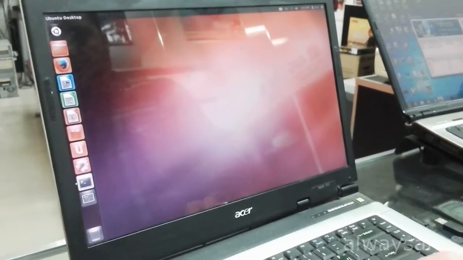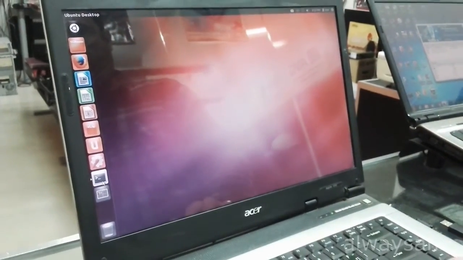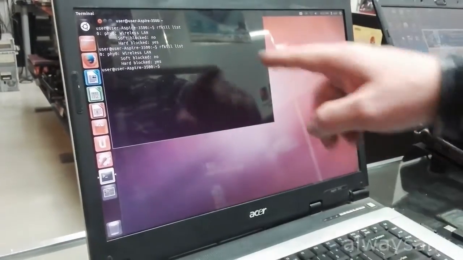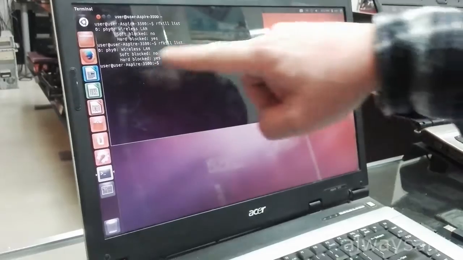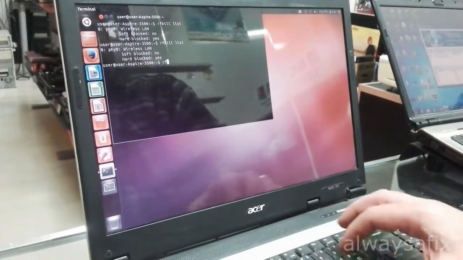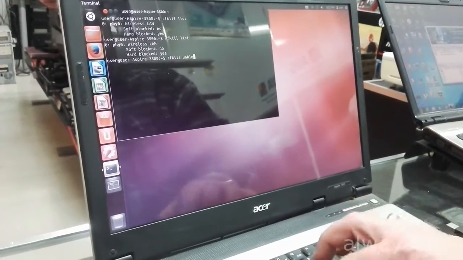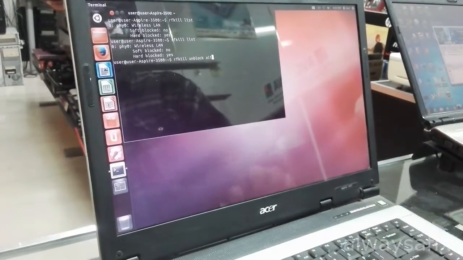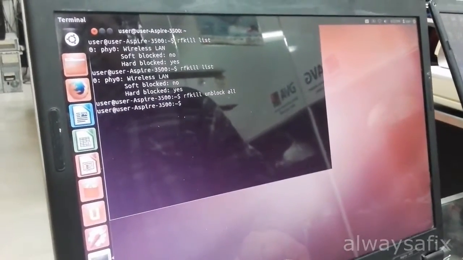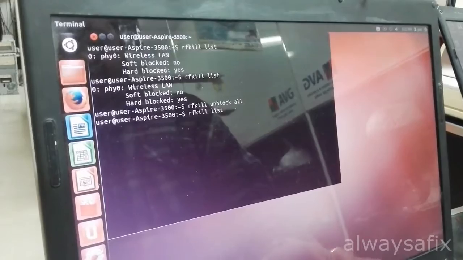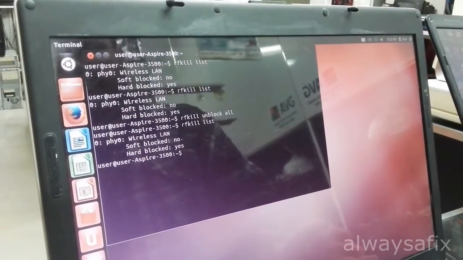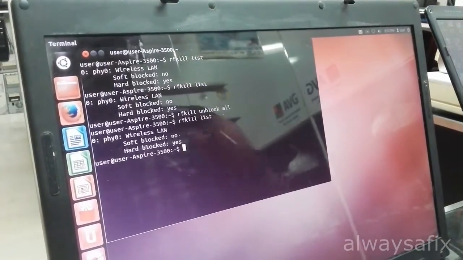You might check up on Google and come across commands like rfkill list, and you will find, for example, soft blocked no, hard blocked yes. They might say things like rfkill unblock all, and still it's hard blocked. Hard blocked, they say, is the actual physical Wi-Fi switch on the laptop.